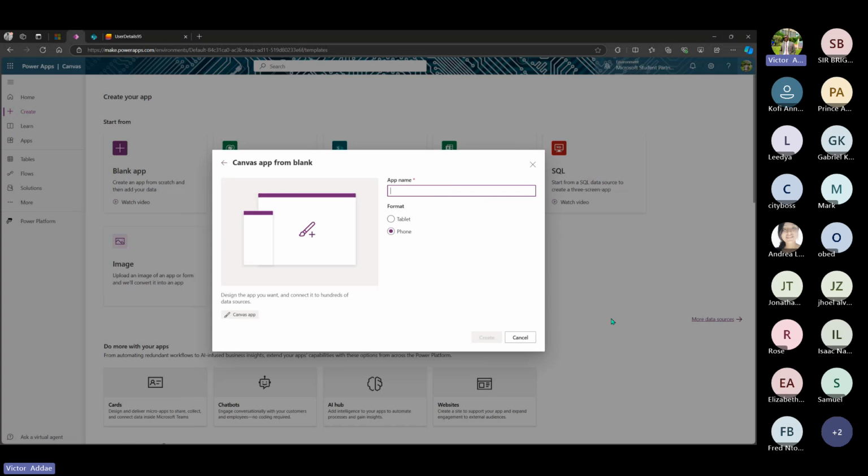Okay, so any suggestions for the app name in the chat? Otherwise, we'd have to go with something. Okay, let's just call it profile. Great.